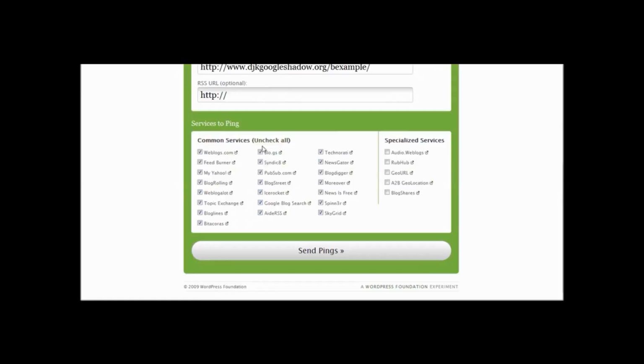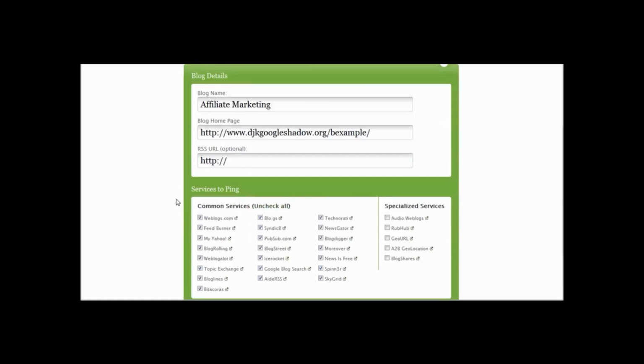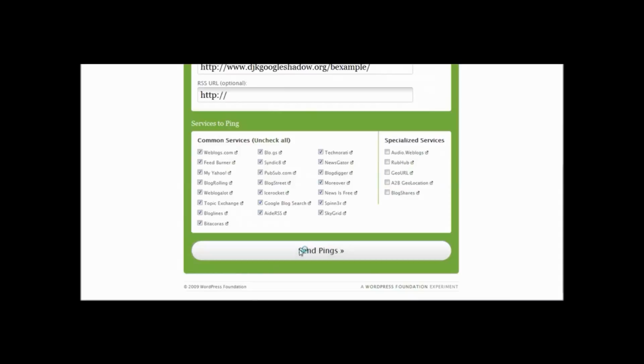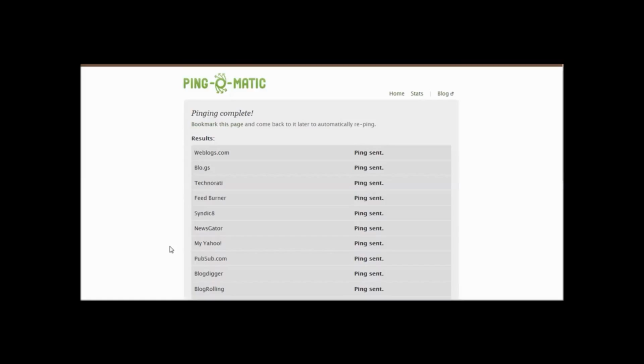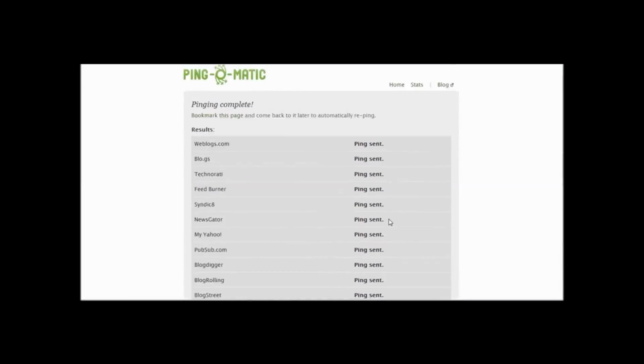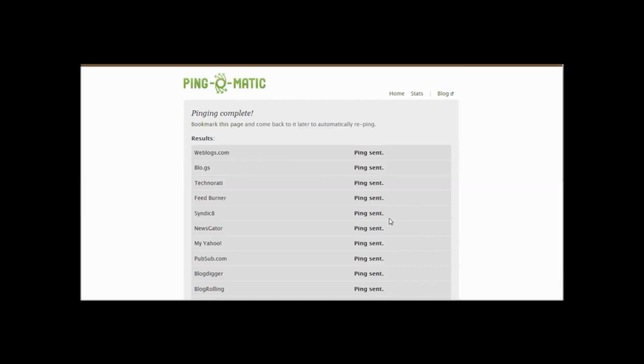So what you're going to do here is, this is what it will look like, and you just click check all, and it will check all of these services. Then all you do, really simple, is click send pings, and it's just sending the pings, sent to all of them, and it's that simple. It takes 10 seconds. Okay, so that's the first part.